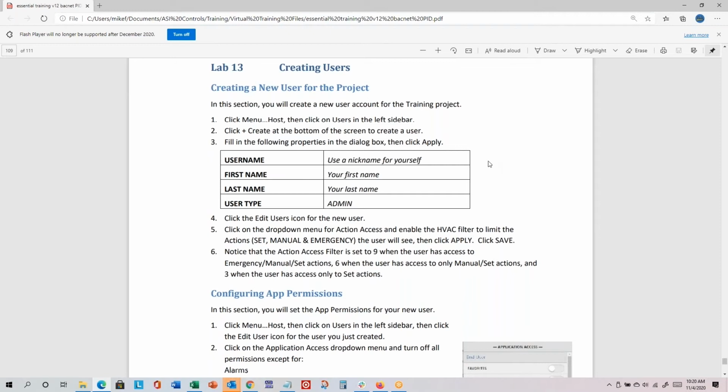We'll work on Lab 13 now related to users. Everything we've been doing up to this point has just been under that default super user that has full privileges. Normally when you're creating a project for your customer, each person that's logging in will have their own independent username and password, and you can give them different permissions in terms of what types of apps they can use, what types of overrides they can set. We can use the users in the host app to create those.